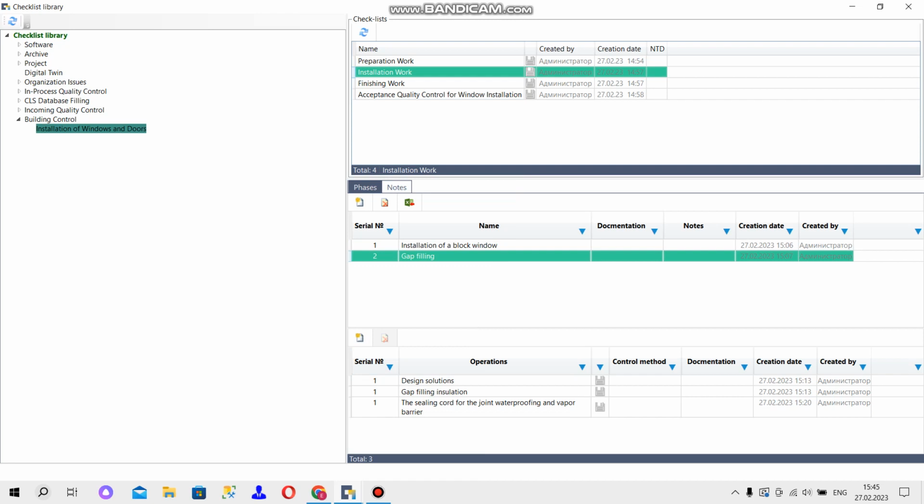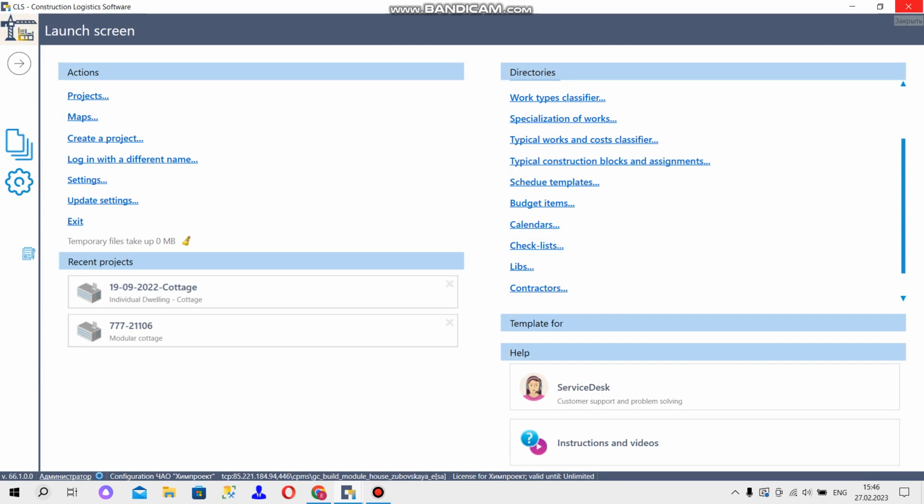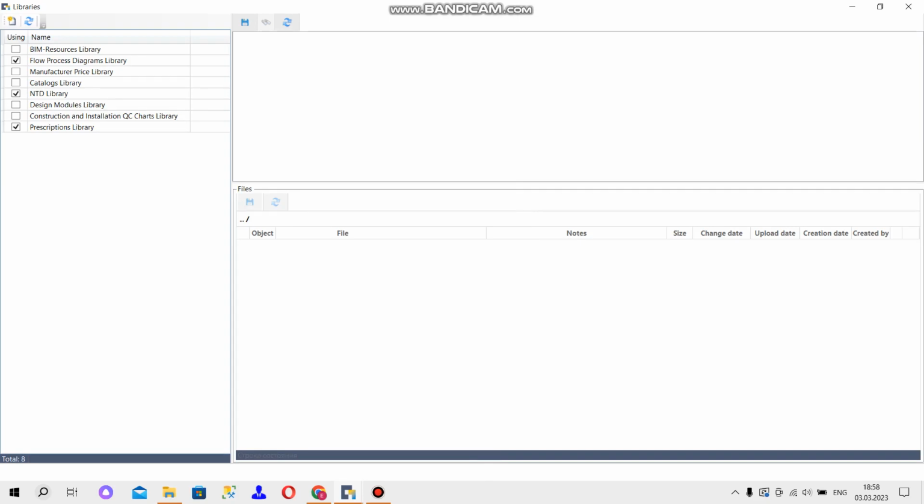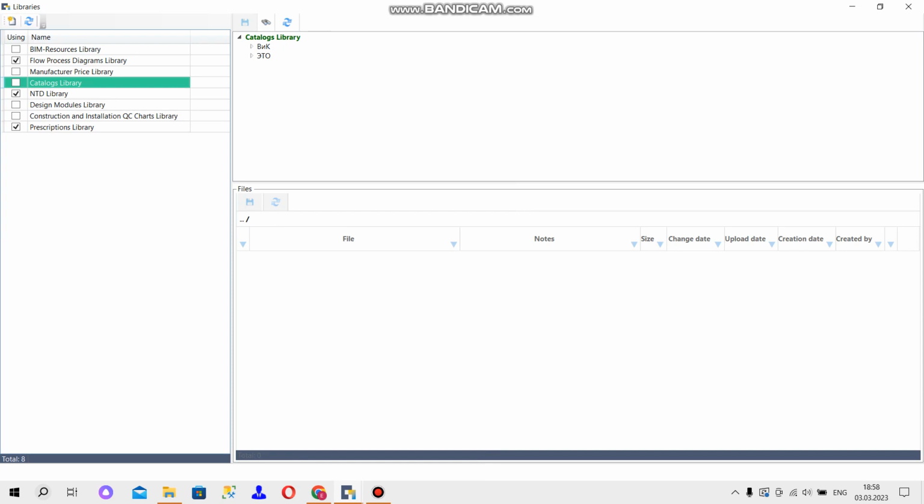Okay, we have reviewed some information about the directory of checklists, but I have to say that as we use the integrated approach to manage the construction process, our database contains various types of libraries. The libraries tool is located on the system homepage. Here in the left part of the window, you can see the list of already created libraries in the system. These are BIM Resources Library, Catalogs Library, Prescriptions Library, and others.